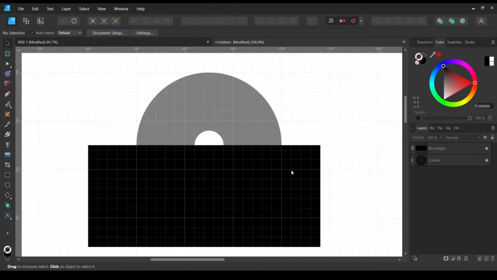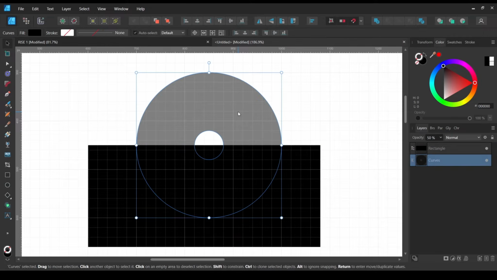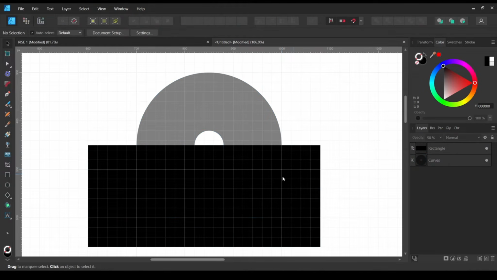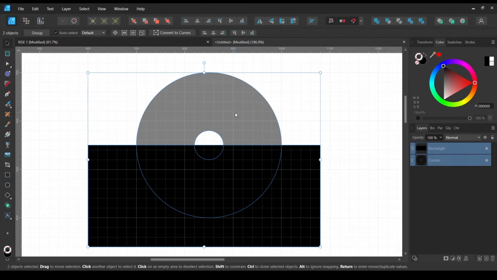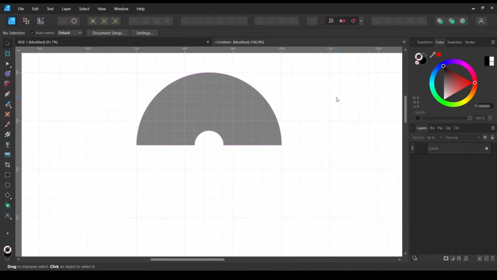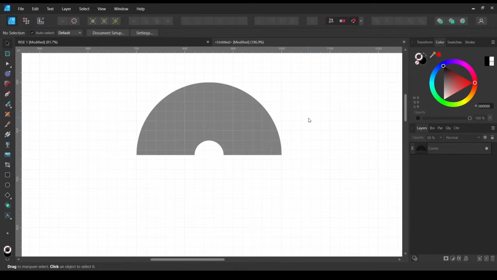Once we're done with that, we're going to use this to cut this in half, right? So same thing, we're going to subtract this. We select our rectangle, hold shift when we select our donut shape, and then here on the upper right section, we're going to hit subtract there. We now have our first semicircle shape.